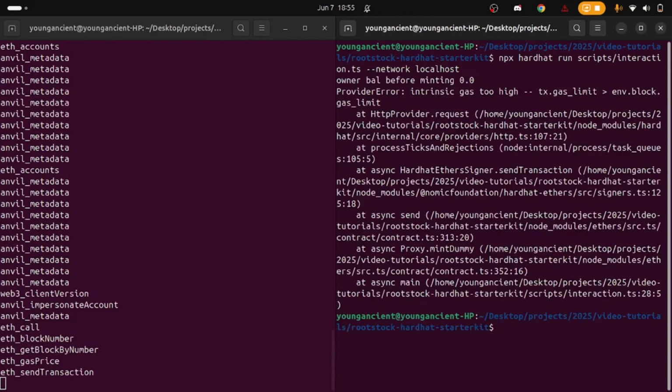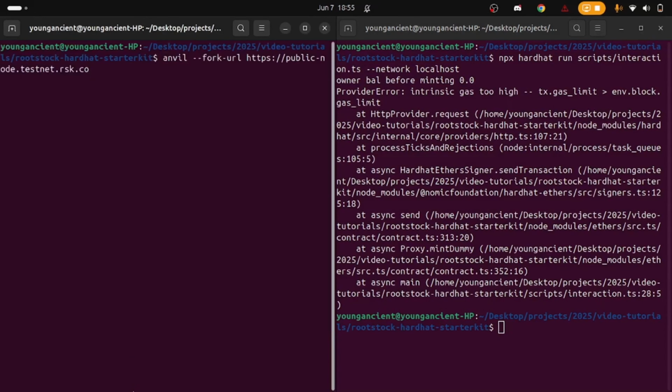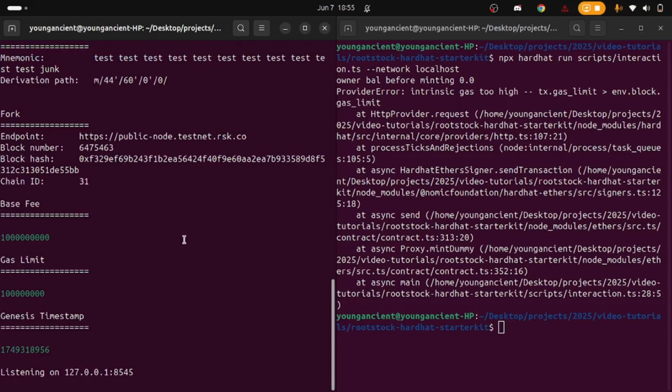Great. So we have owner's balance before minting is 0.0, but then something happened. Intrinsic gas too high. Okay, so we have to stop our fork and then add the gas limit flag and say this is 100 million. So the gas of the transaction is higher than the gas limit of the fork that we had. So we have to increase the gas limit of the fork. So we start this and then let's try and run this again.